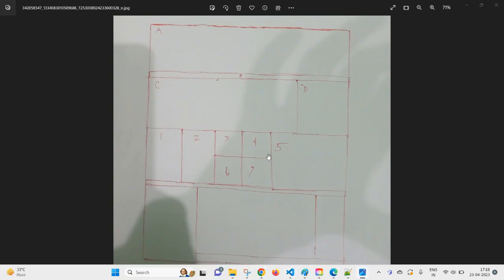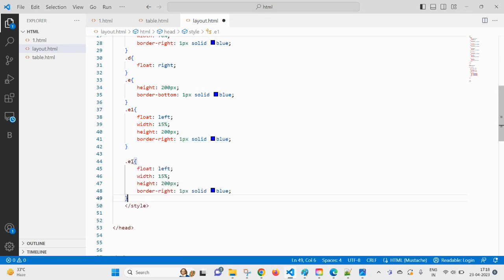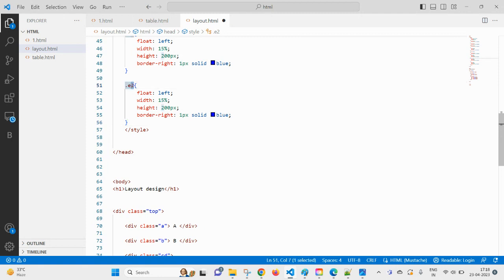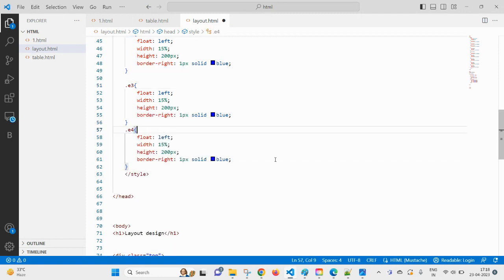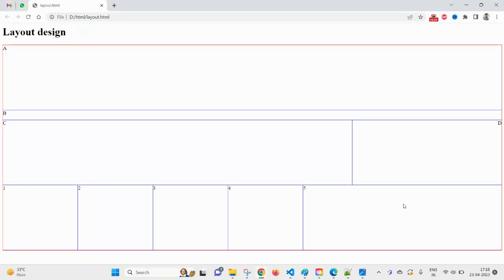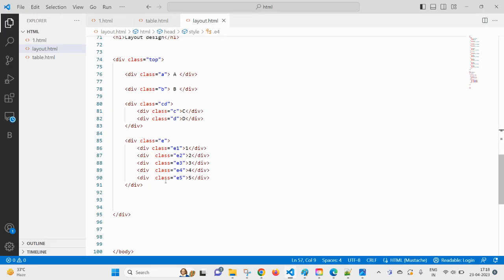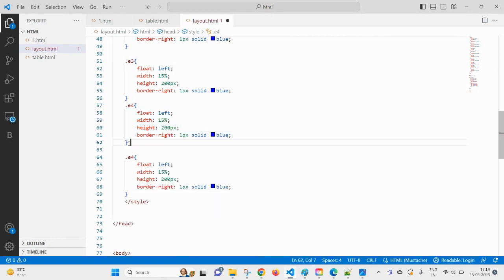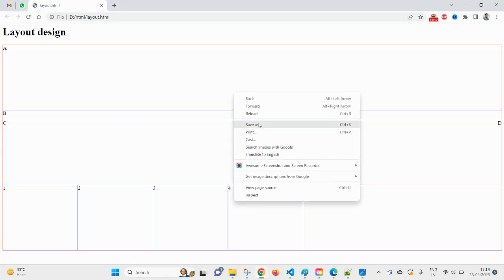Same way you can design E2, 3, 4 and 5. Take a copy. Same. 2, 3. Similar way E4. Same way. Let's try refreshing. You have 1, 2, 3, 4, 5. And now you see you have already divided 15, 15, 15, 15. That means 15 multiply 4, that is 60. And for 5 it will take automatically 40. So there is no need to apply the width here. But if you want, you can also put the width for 5 also. Okay. So this way you can put the width 40%, height and border. Float right will be right for this one, because this one is the rightmost.